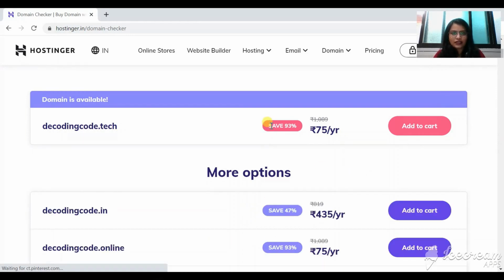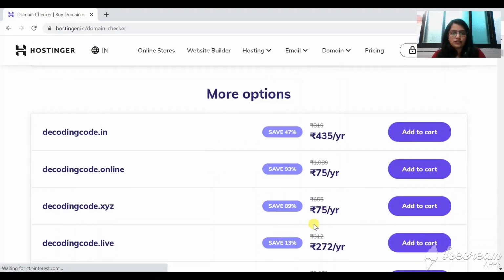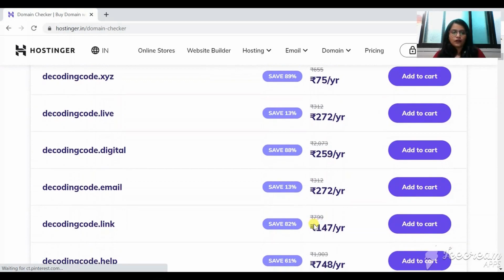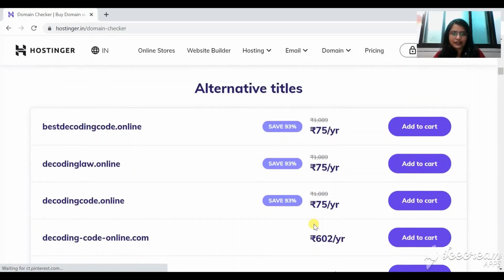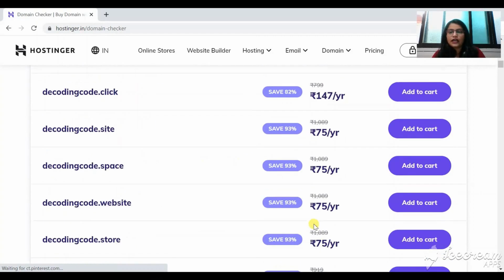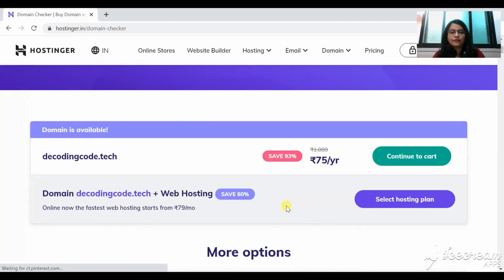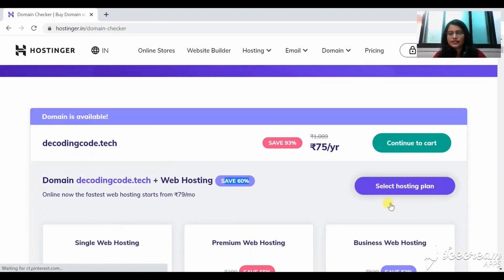It shows me that I can save 93%. It was originally 1089 rupees and I'm getting it for 75 rupees per year. So I'll add this to cart. It is also giving me more options and alternative titles if I want to explore. But I am good to go with decodingcode.tech, and it is also saying that with the domain plus web hosting, you can save 60%. So I'll go and select the hosting plan.